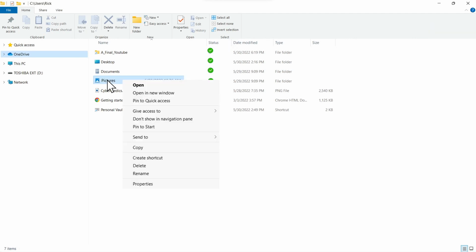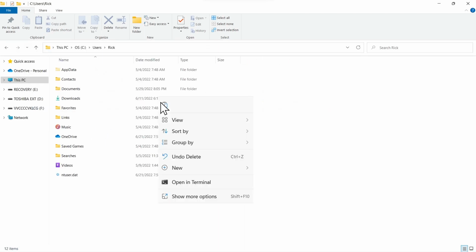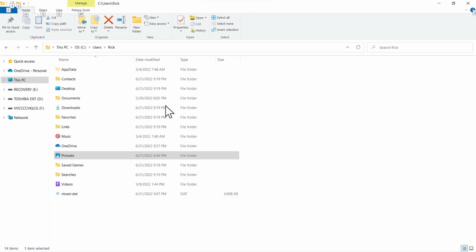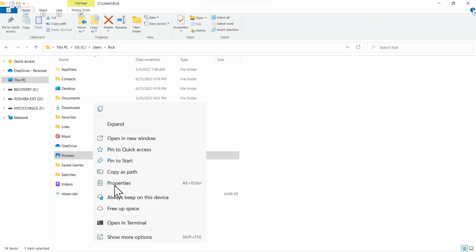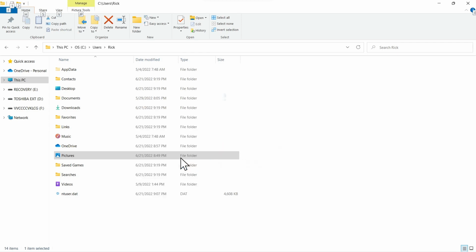So we'll go to the Pictures, we'll copy that, we'll go to This PC, click on that, we'll right click and we'll paste. So the Pictures folder, we'll click on that again and we'll go to Properties, and now you can see the data is locally restored. After you do that, what you want to do is do the same procedure for the Documents folder.